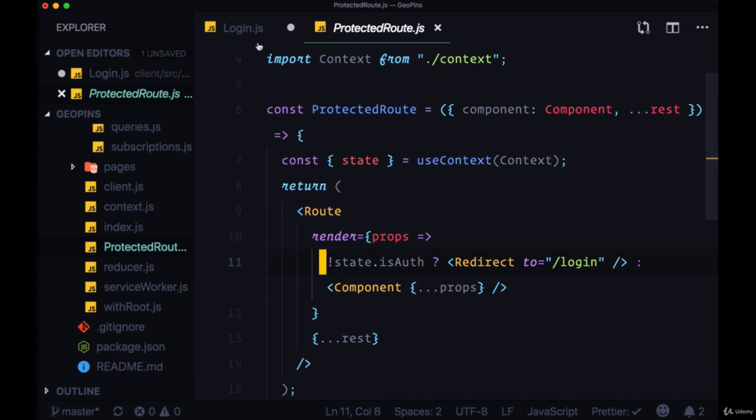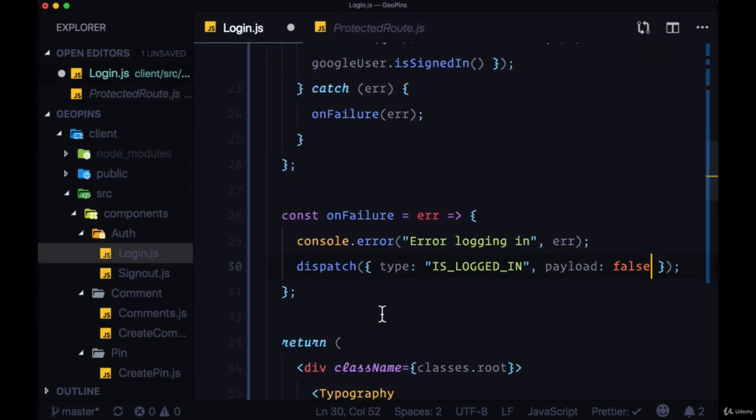So now that we're handling expired ID tokens within our application, let's move on to the next step.